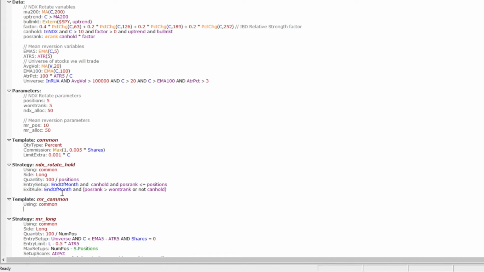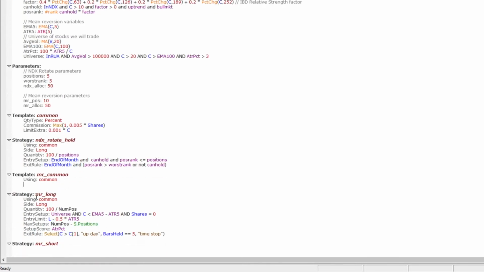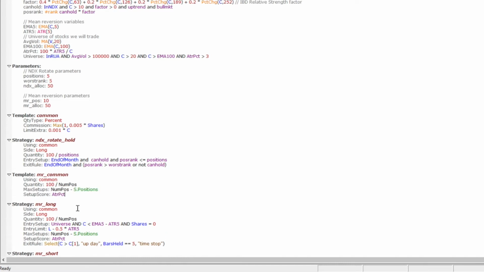And then we're going to look at what would be common between a long and a short system. Well, the first thing that's going to be common is the quantity. So we're going to take the quantity there and copy that into our common section. And we're also going to take the maximum number of setups and the setup score, both of which will be the same for a short system as for a long system, and put those in there. Now we don't need to have using common in there anymore. We can just change that to using mean reversion common.